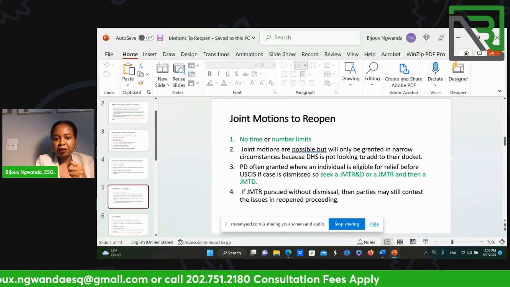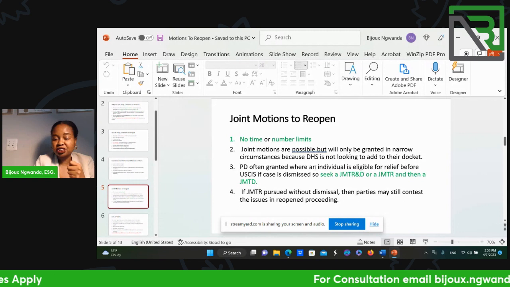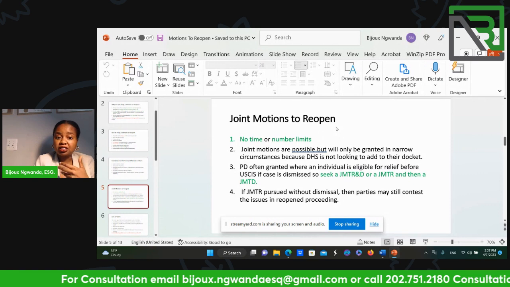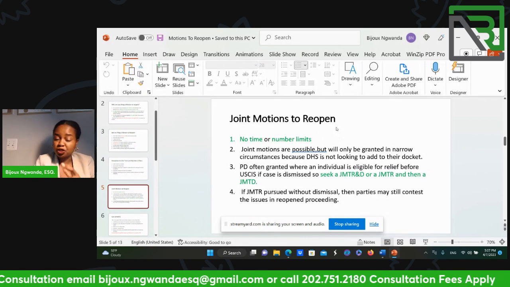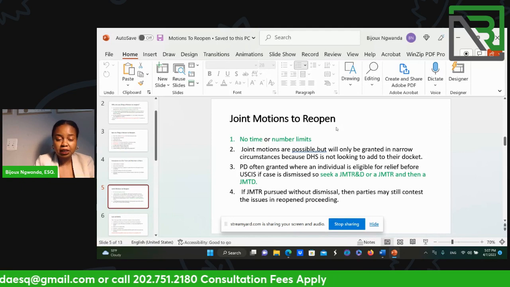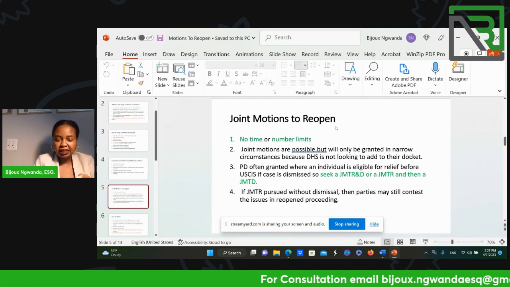Joint motions are possible, but they are only granted in narrow circumstances because DHS is not looking to add to the docket. So when you're asking ICE to join the motion so that they can reopen your case, just know that it's not their priority. Because it's not their priority, they can take as much time as they need. That's the challenge.